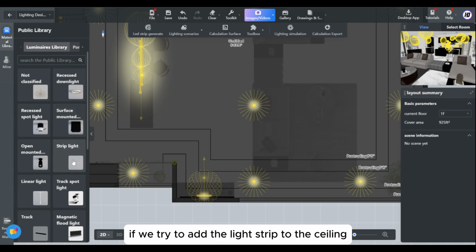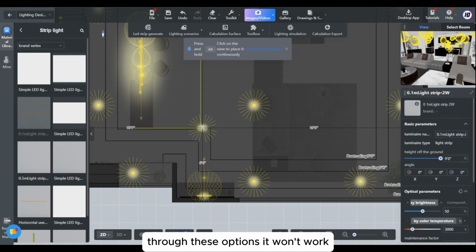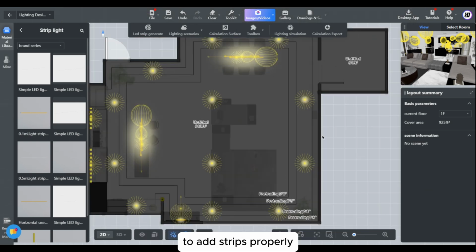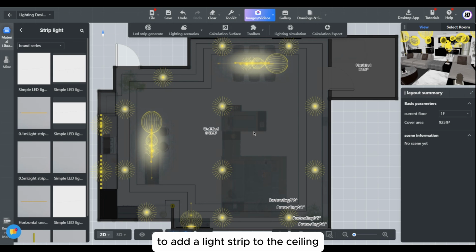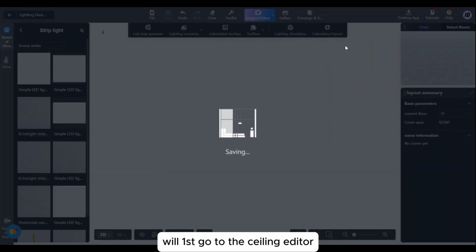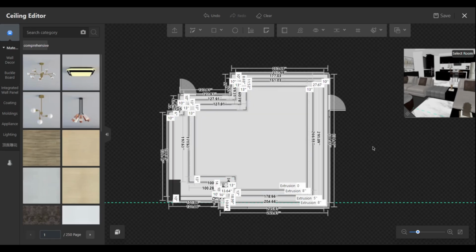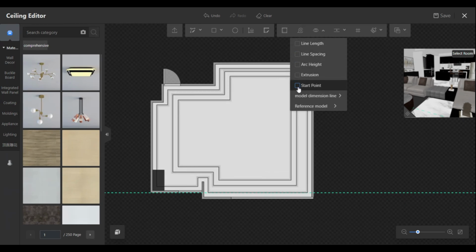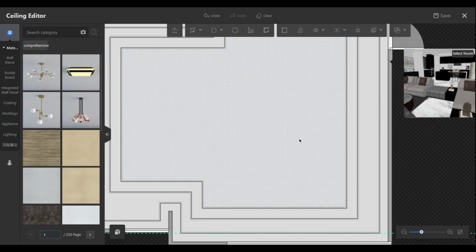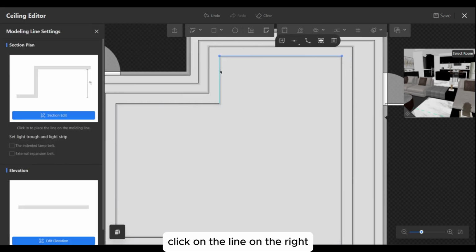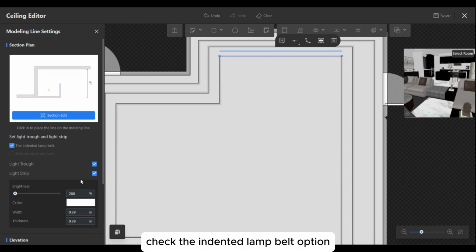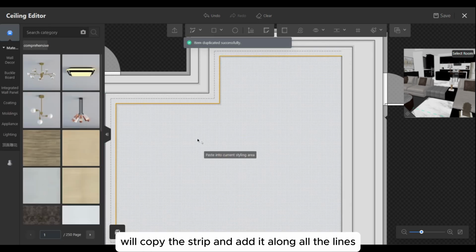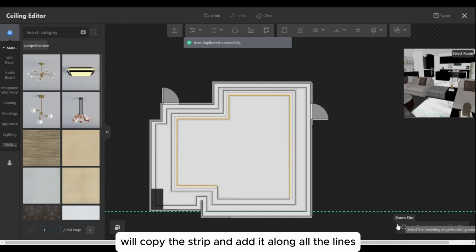If we try to add the light strip to the ceiling through these options, it won't work because Coohom has designed a specific tool to add strips properly. To add a light strip to the ceiling, we'll first go to the ceiling editor. Click on the line. On the right, check the indented lamp belt option to replicate the light strip. We'll copy the strip and add it along all the lines.